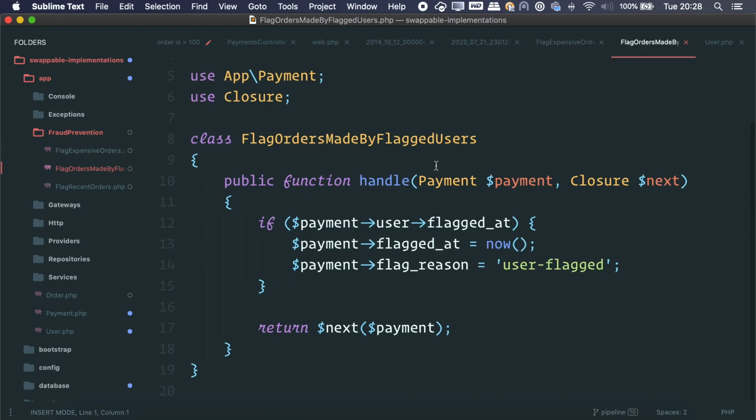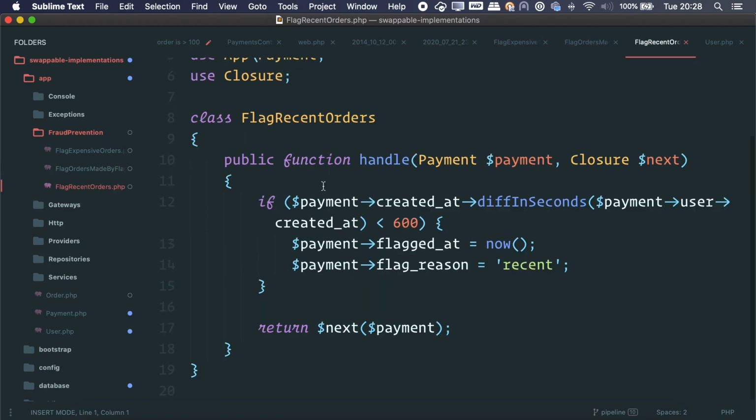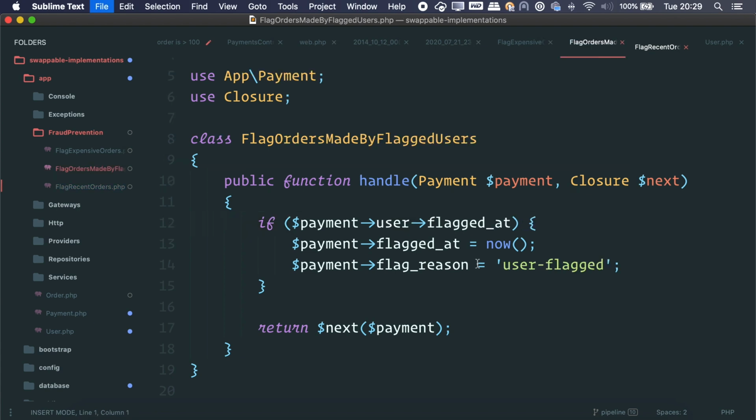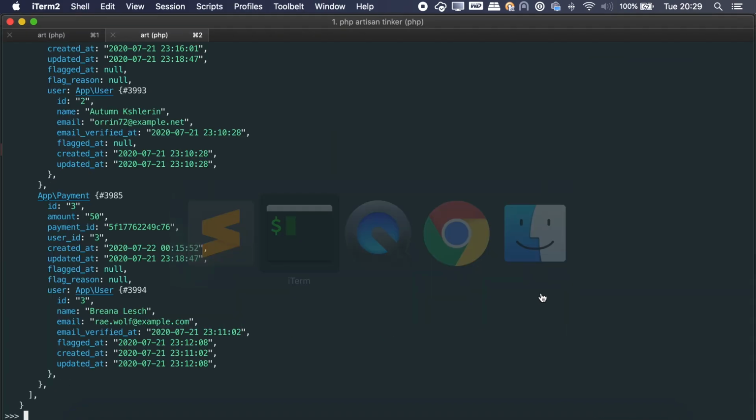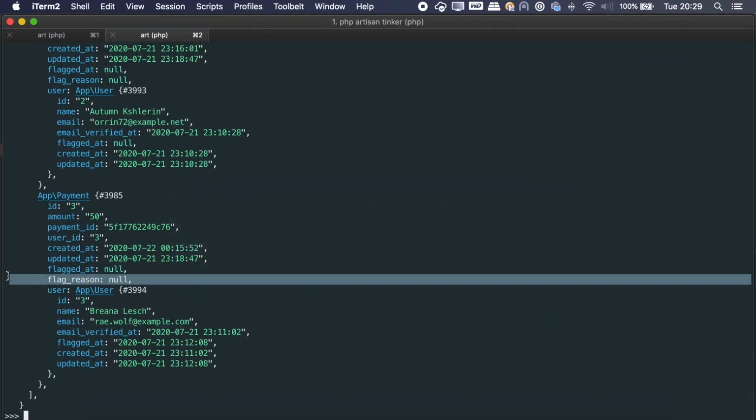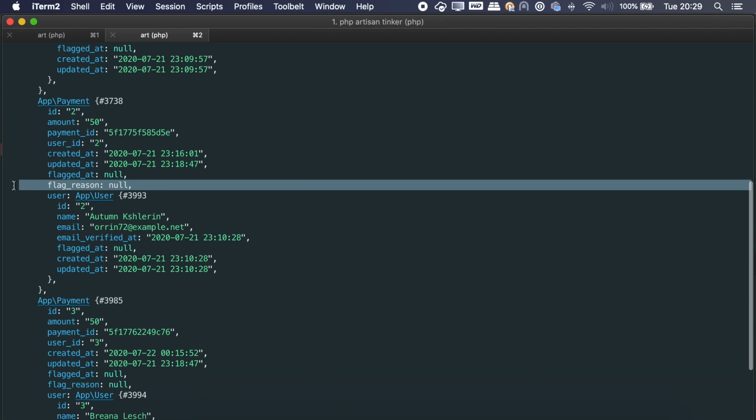The second one, actually this is the third one, let's go to the second one. Same thing, if the payment was created less than 600 seconds after the user registered, we want to flag it and mark it as recent. The third one, same thing, if the user is flagged, we want to flag it and mark it as user flagged. So if we check it now, none of the payments have been flagged.